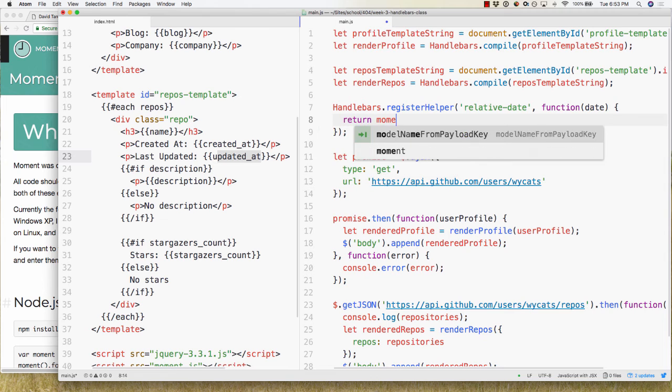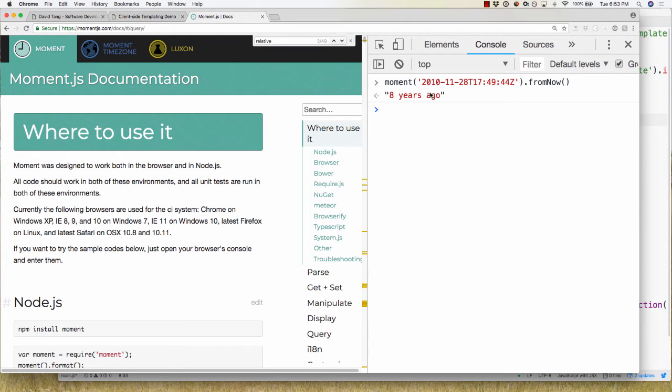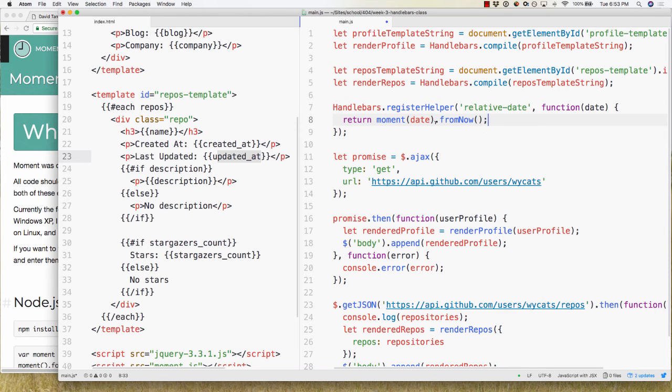And we're going to say return moment, wrapping the date, and we'll say from now, just like what we did on the moment console. So going back to here, same thing, but I'm just returning that from this little helper function.